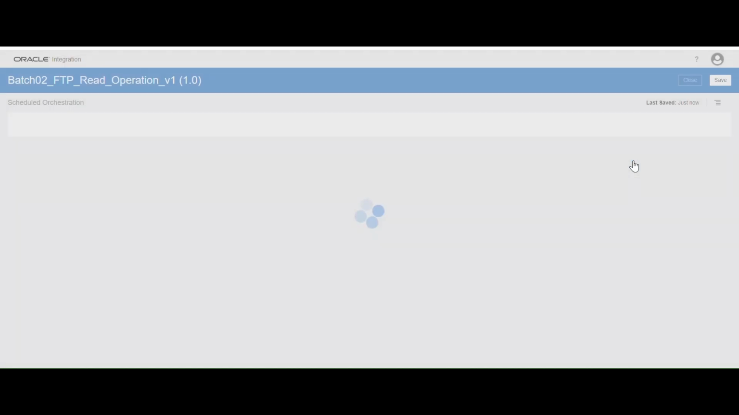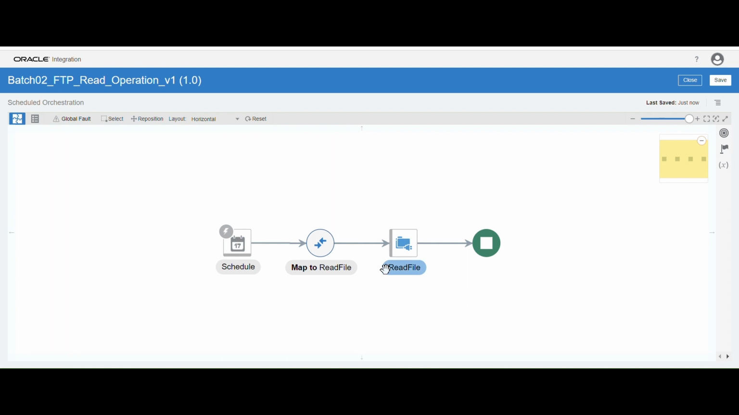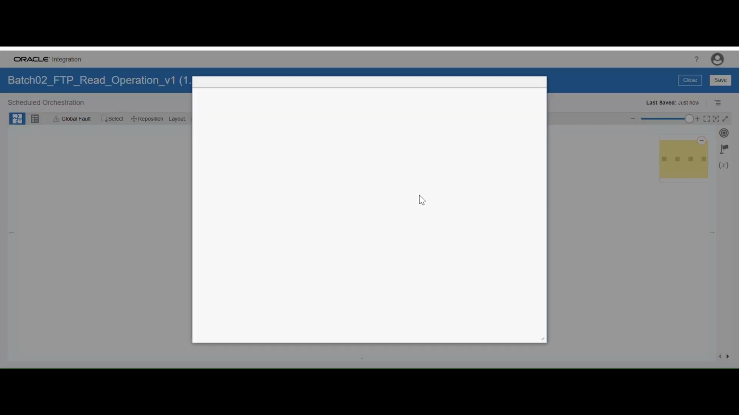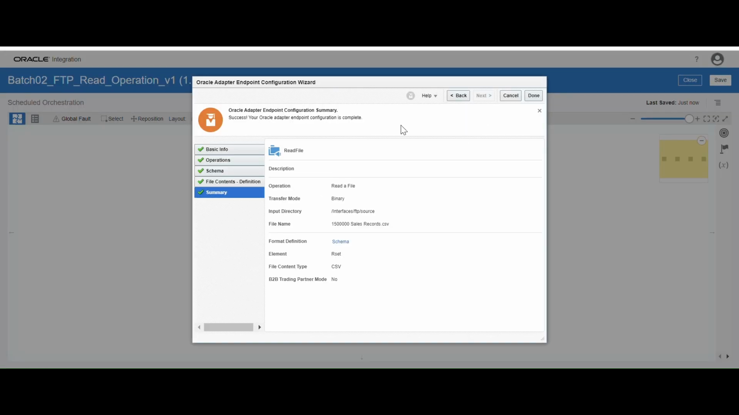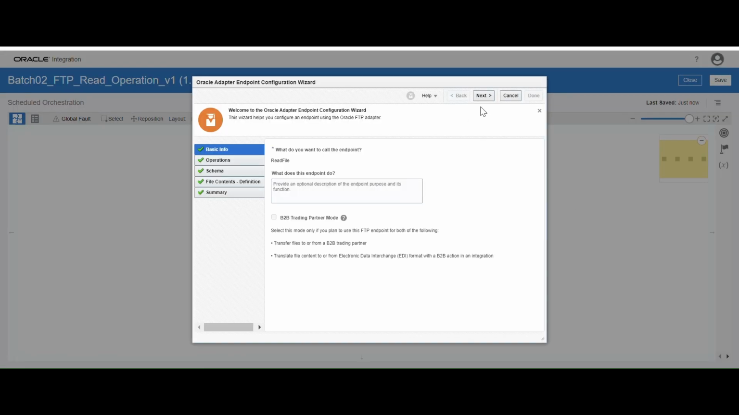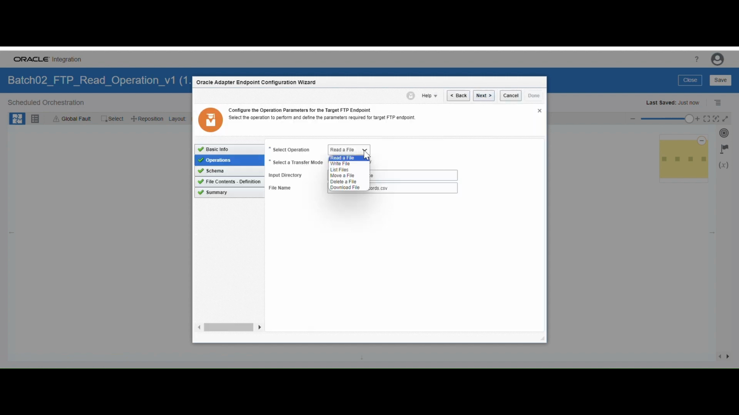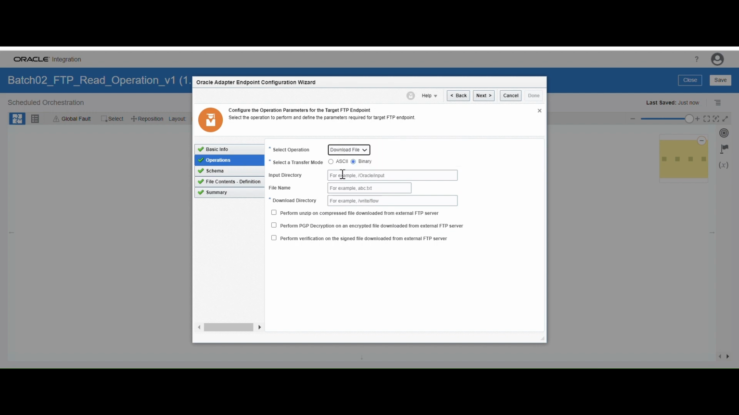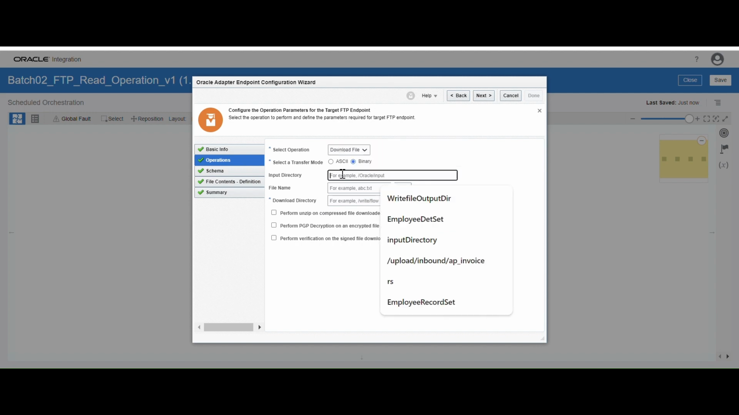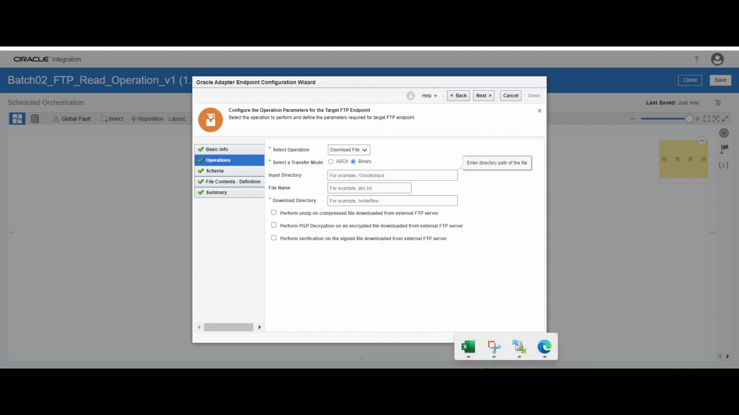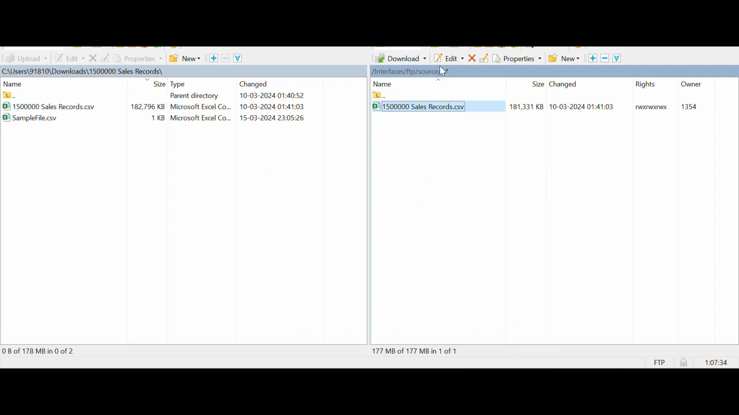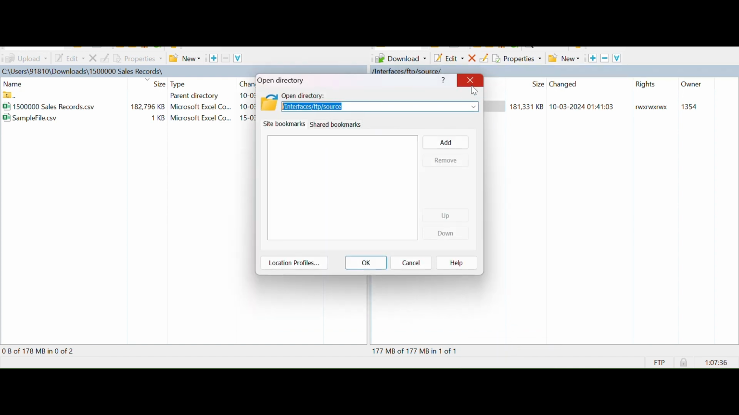Click on it. Either you can make the changes on the existing FTP connection, or you can delete and add a new one. So what I can do, remove this, click on next. Instead of the read file operation, we have to select the download file. So your input directory, you can go to the WinSCP, get your input directory. Okay, this is my input directory.